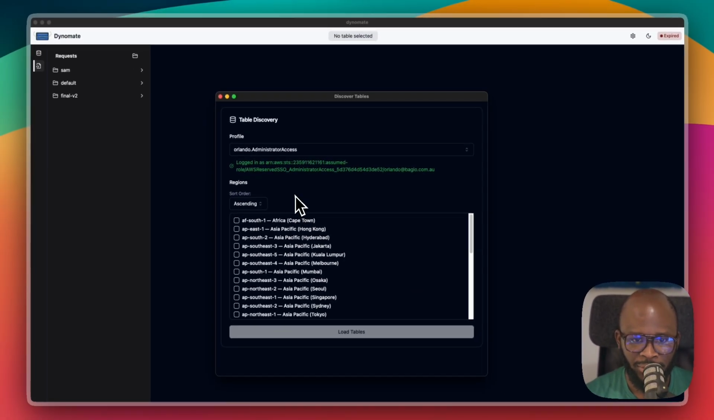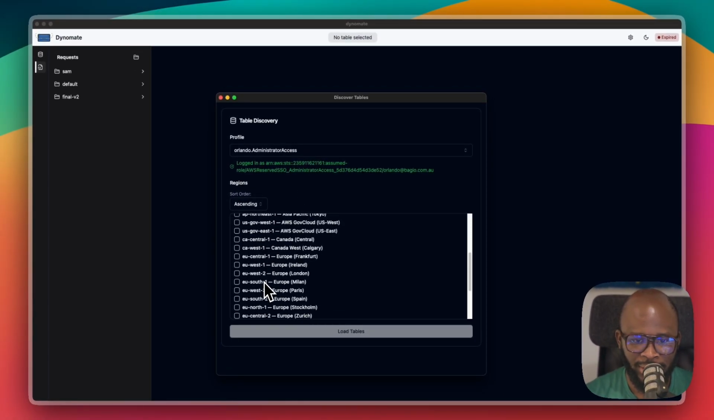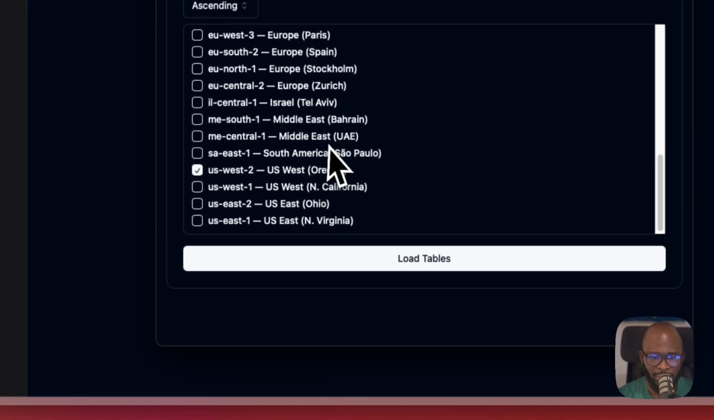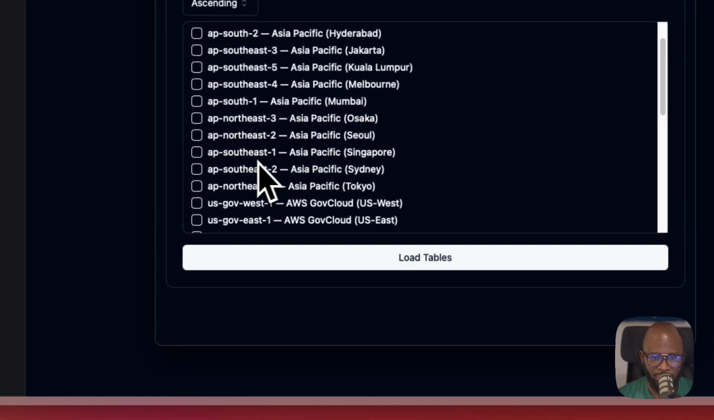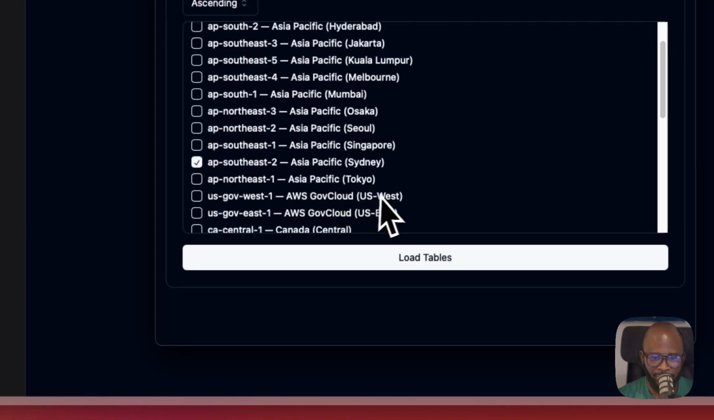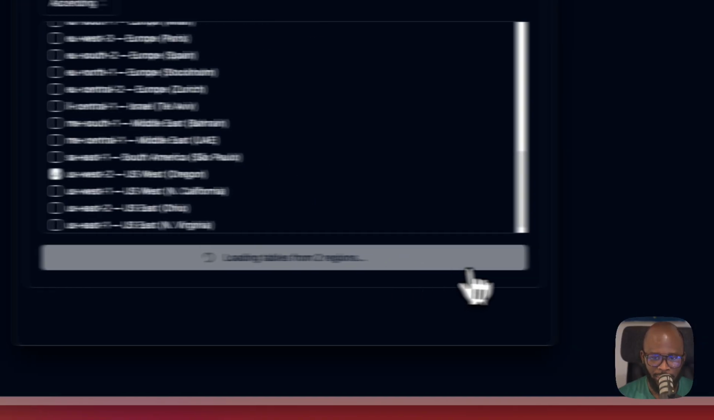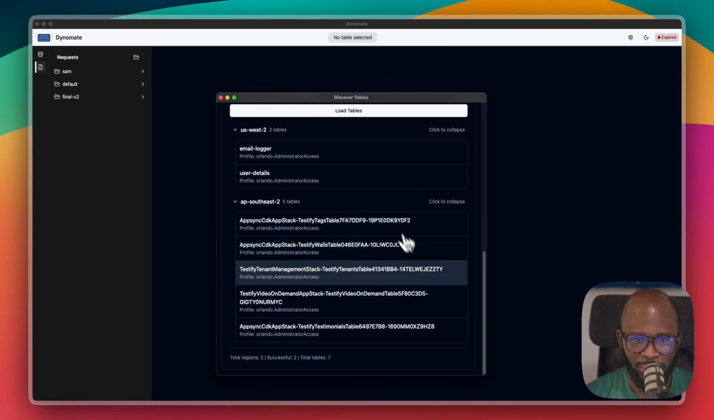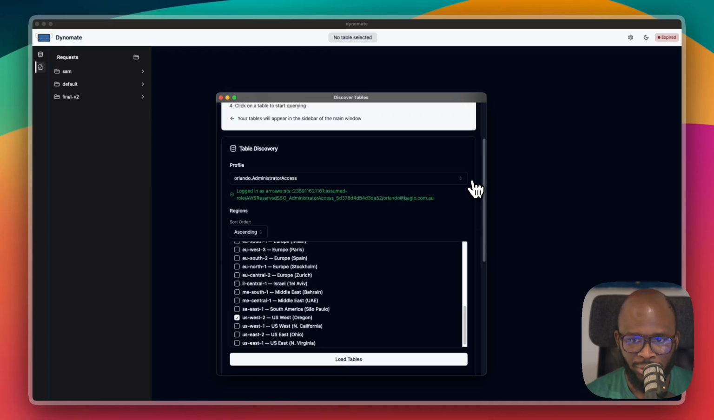Okay, so great. Now next I select a few regions I want to discover tables from. So select US West 2 and AP Southeast 2. I'll click load tables. So it does load tables in both regions and provides a summary. If something goes wrong or it can't access a region, you would see an error as well for each region. Then I can close this window.